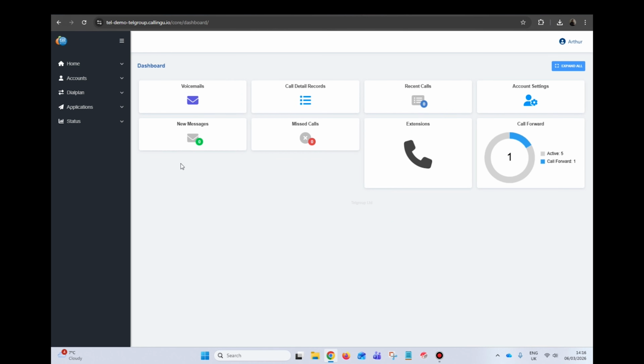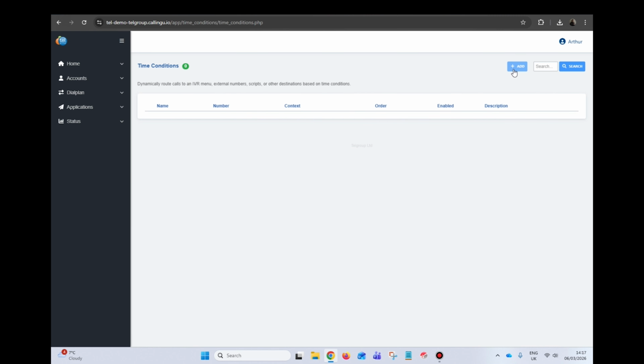Now let's go through some time conditions. This allows you to set an automatic time in which the phones can and can't be used, as well as diverting it for a period of time. To set one up, go to Applications, Time Conditions, and then select Add.